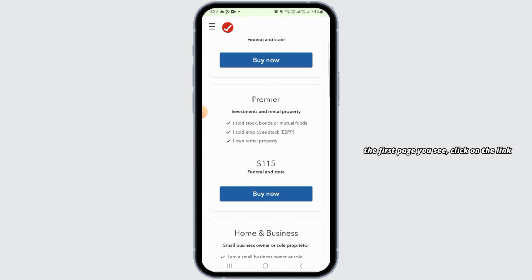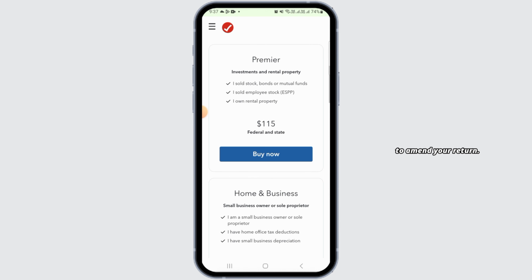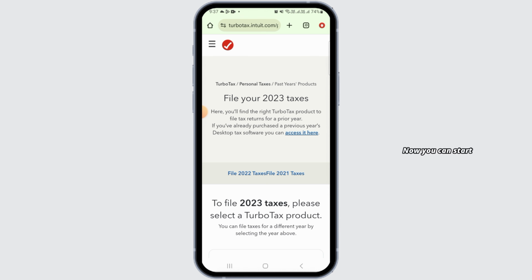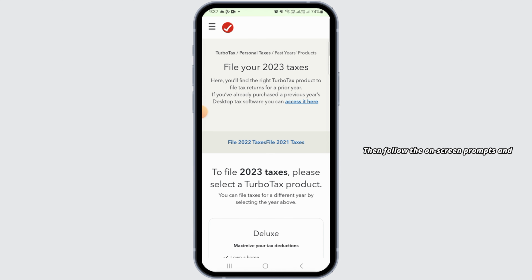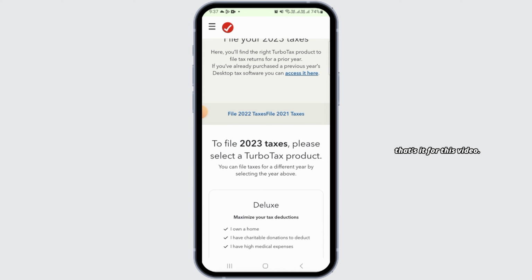Now, to start your amended return, go back into TurboTax, open the return you already sent in. On the first page you see, click on the link to amend your return. Now you can start amending your tax return. Remember to amend only if you need to make a change on a return you have already filed. Then follow the on-screen prompts, and that's it for this video.